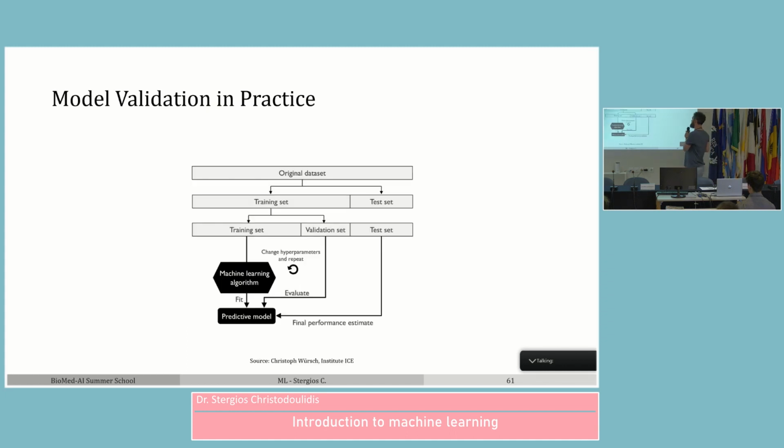But in general, you have an original data set, which is the one you start with. A doctor comes and tells you, I want you to solve the problem of subtyping of a specific cancer type, and I will give you 1,000 cases for that. Do whatever you want. So what you have to do is select a training set and then a test set, which you keep aside forever until the last evaluation point.